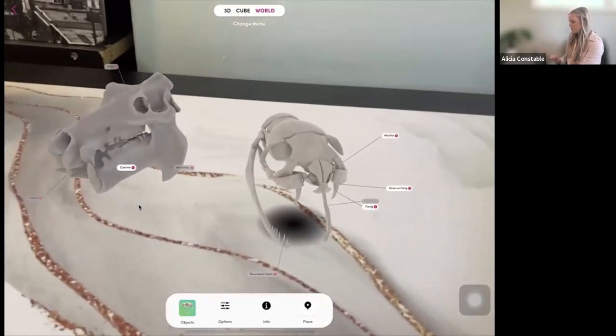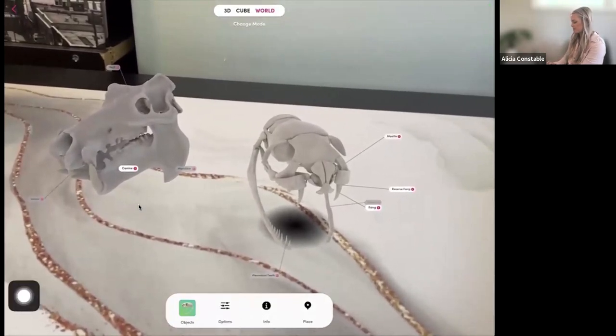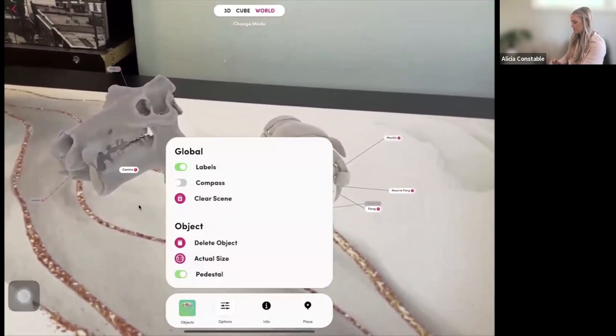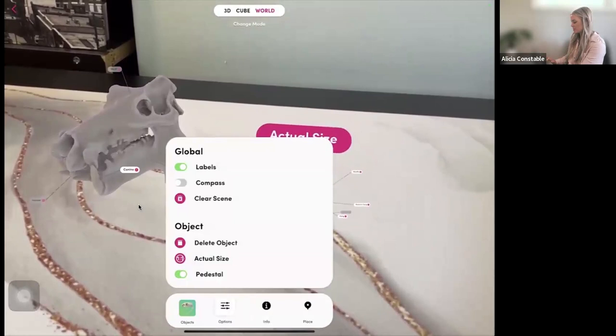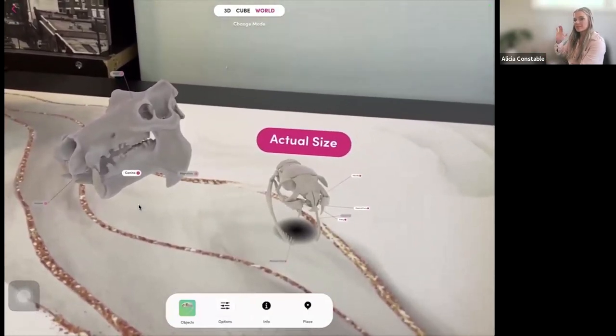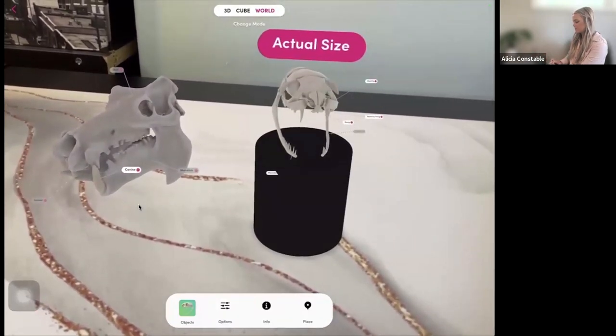Okay, so while I'm here, I can also use my toolbar. There's the options again. I'm going to go ahead and turn my pedestal on, and I'm going to select actual size. So I can adjust the size, and then the pedestal, if I take 2 fingers underneath of that object and swipe upward, it'll bring it up onto a pedestal.